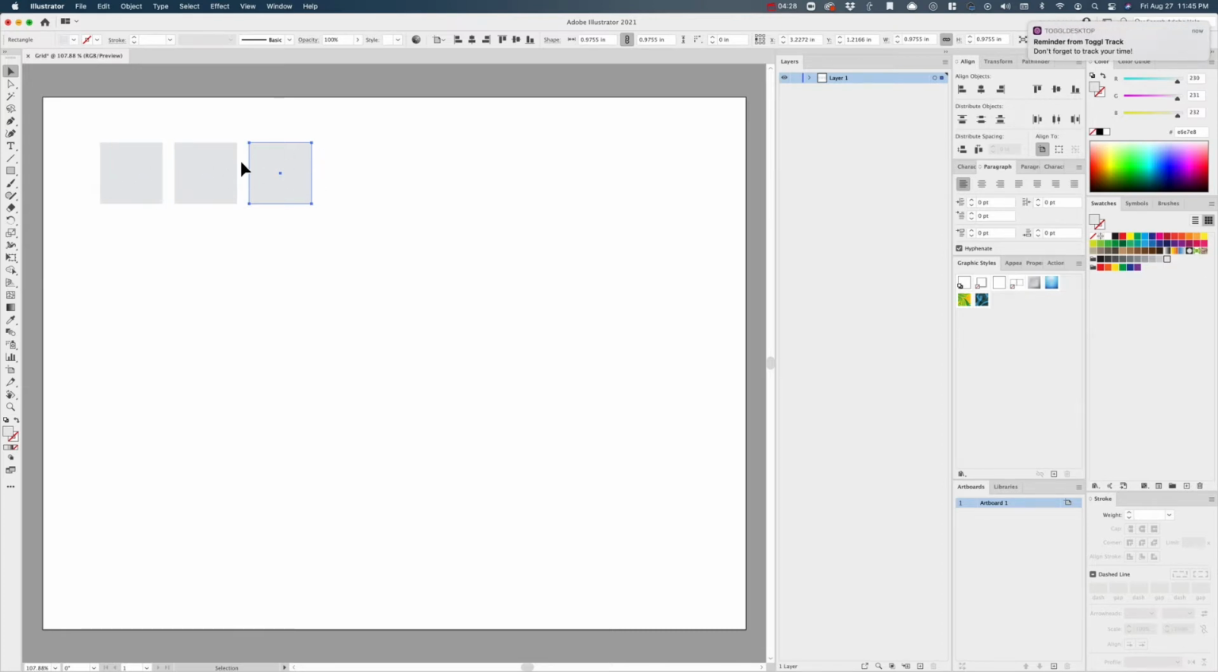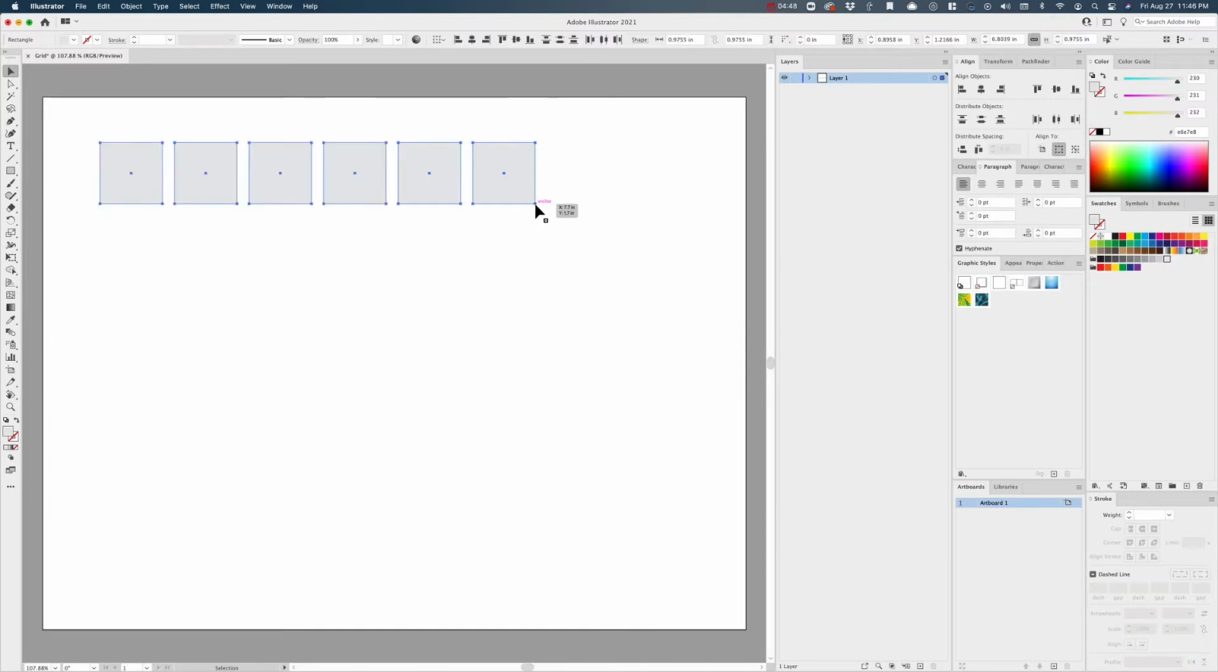It'll be exactly the same distance as these two boxes from each other, and I can continue to do that until we have 6 full boxes. Now that we have 6 boxes across, it's not exactly centered in my paper here. So what I'm going to do is expand it a little bit.